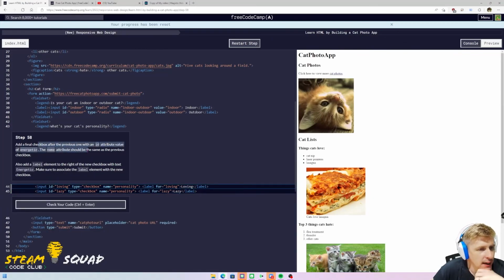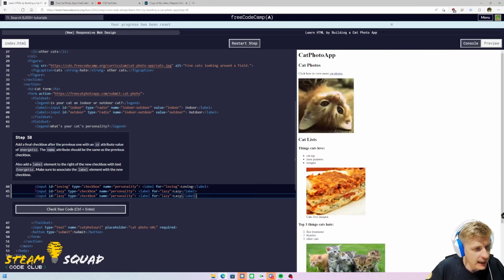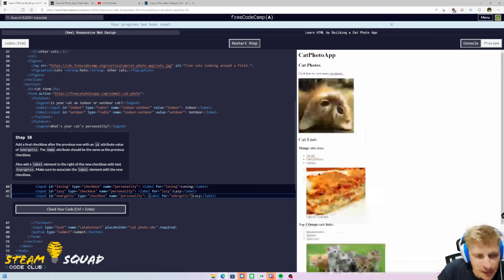Final checkbox after the previous one with the ID energetic. The name should be the same as previous, and we should put a label as well. So this one is going to be energetic. So I changed the word lazy to be energetic. ID should be energetic, and label for energetic, and then add the text as well, energetic.